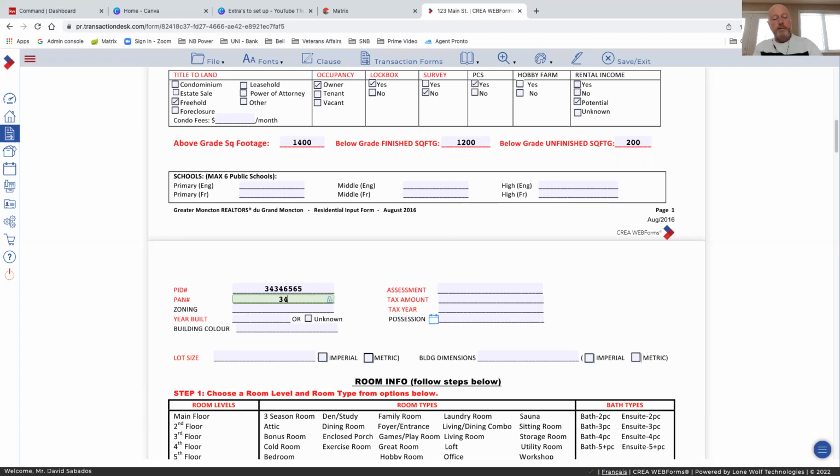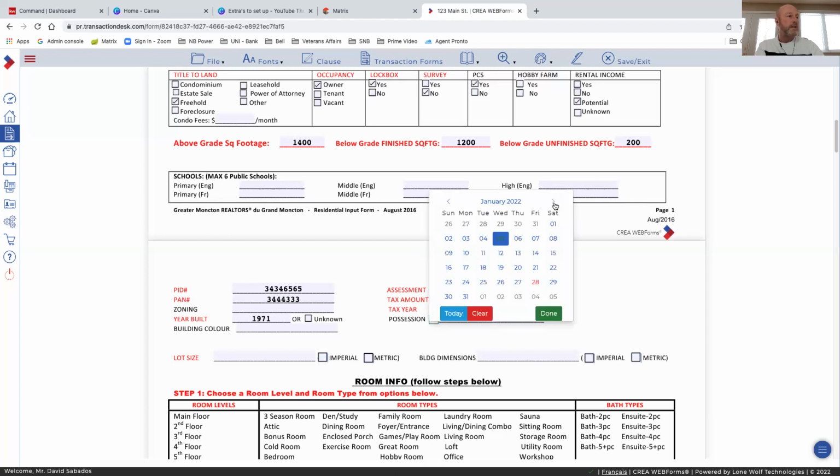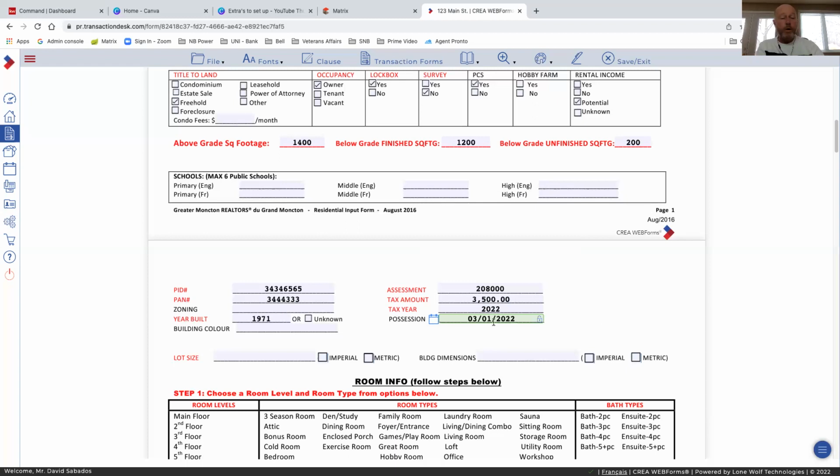So put your PAN number in, okay? The year built, if you know it, so maybe it was built in 1971. The assessment is 208,000. Your tax amount is say 3,500 per year, and then your tax year is 2022, so whatever year you're in. And then you can put possession. So you can put a date if you need to. Possession, they don't want to be moving out until the 1st of March. All right, you can put that in there, or you can leave it blank, or type in negotiable.